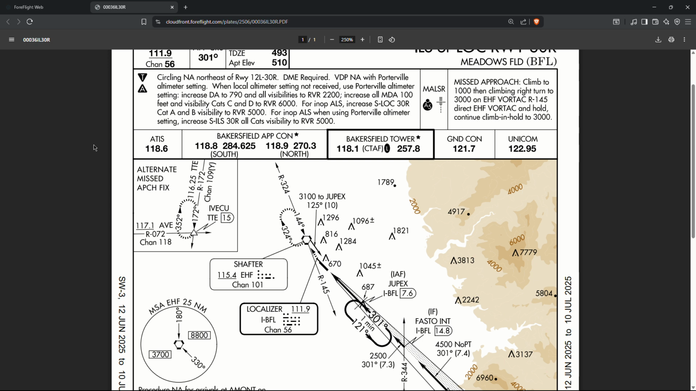So, going back here, our ATIS is 118.6, the weather that we'll need. Bakersfield approach control is going to be 118.8, 118.9. Odds are we'll be talking to 126.45 if we're in the local area. Tower is going to be 118.1, same with the CTAF if tower is down. Our ground is going to be 121.7, and Unicom is going to be 122.95.